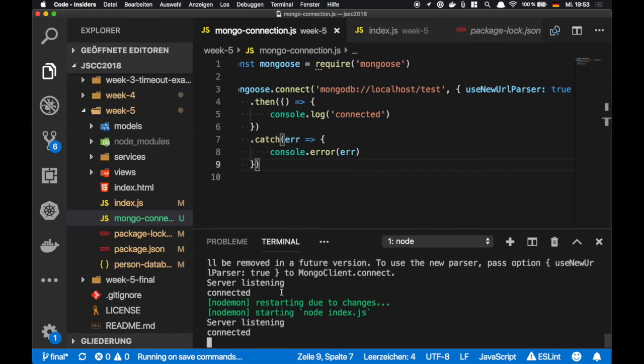Okay, so we got rid of the warning. We have server listening and connected, which is great. So now we have a stable connection to our MongoDB database.